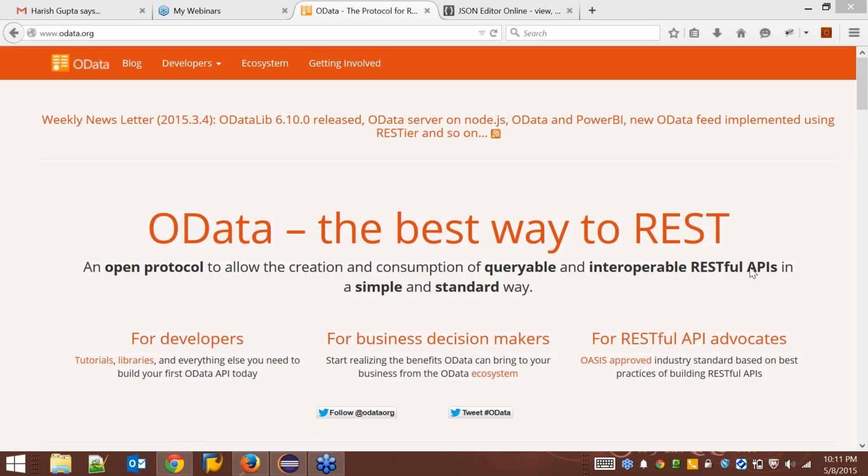So this time what I'm going to do is consume an OData service that is basically available. I would be explaining what an OData service is, what operations we can do with the OData service, and all the other things at a later stage. But today my intention is to show you how to consume it and display it on the screen.